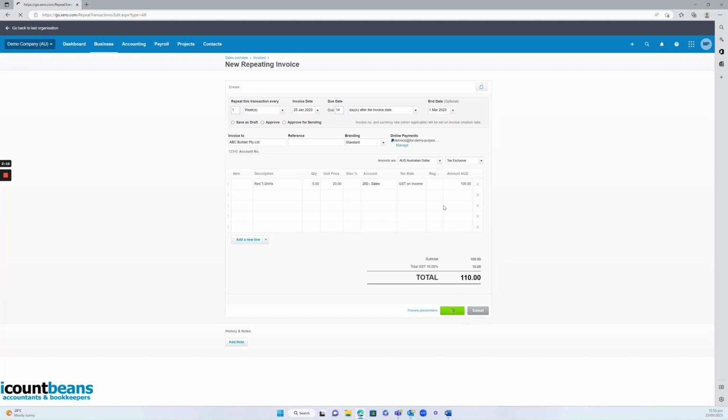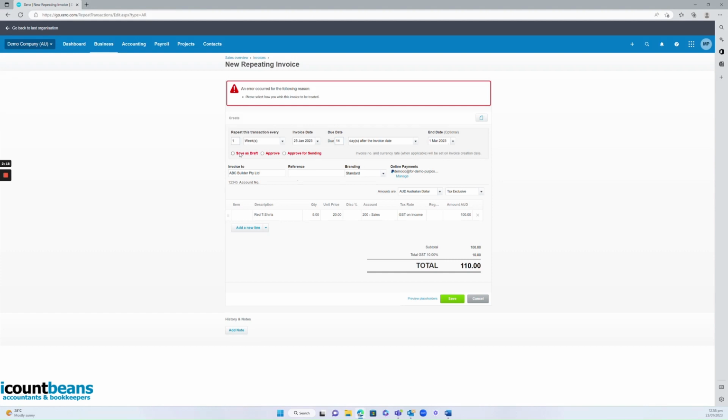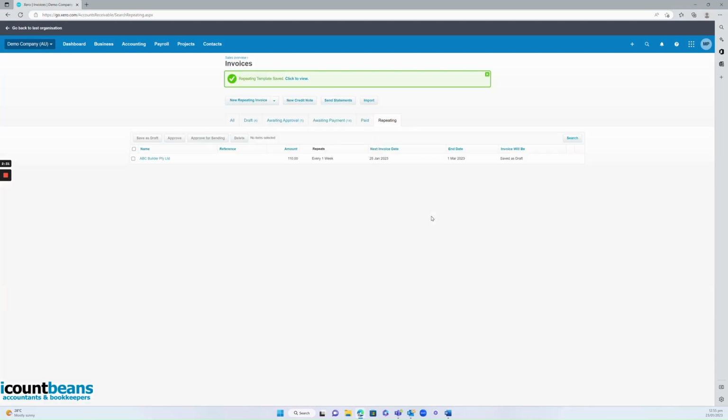Now it will ask you how you want to save it. Save as a draft, approve it, or approve for sending. I might want to save this one as a draft because I want to show it to somebody first. So I'll select that and then click save. And then it comes up in the repeating tab under invoices.